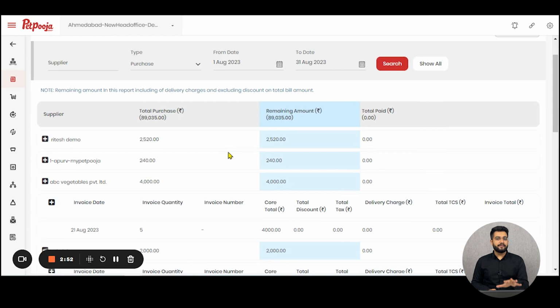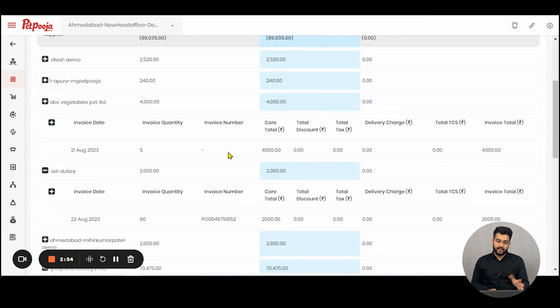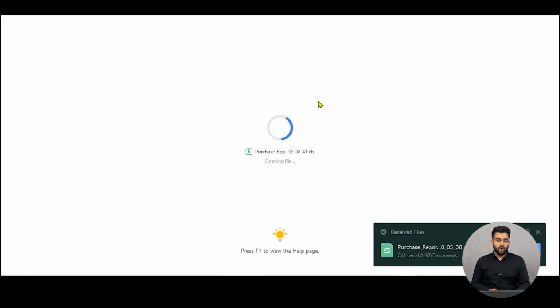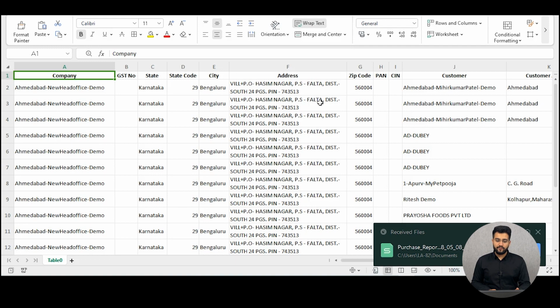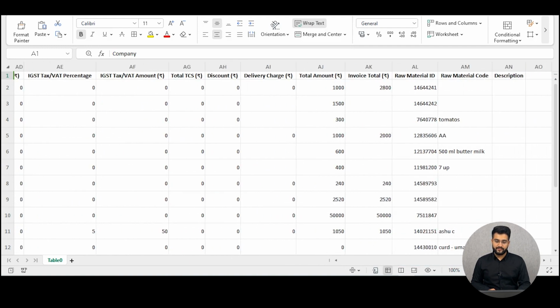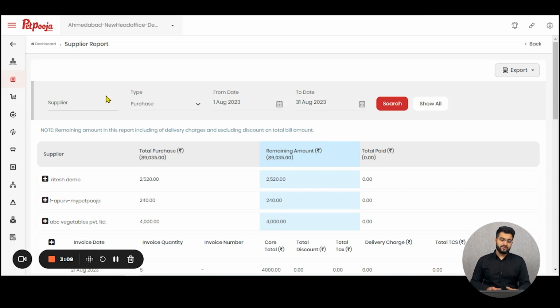If you want an in-depth report, the one which we are viewing right now, you can click on export and export all. This report will contain all the entries in detail along with each and every piece of information necessary for you. So this was about the supplier report in Petpooja inventory.